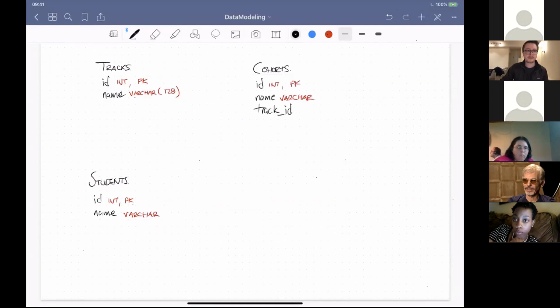Okay. So track ID, what is the data type of track ID? It's an int, right? Why is it an int? Why does the track ID have to be an int? Yep, exactly. Because it's going to be a foreign key, right? We're going to define that as a foreign key, and foreign keys have to match the same data type as the primary key.